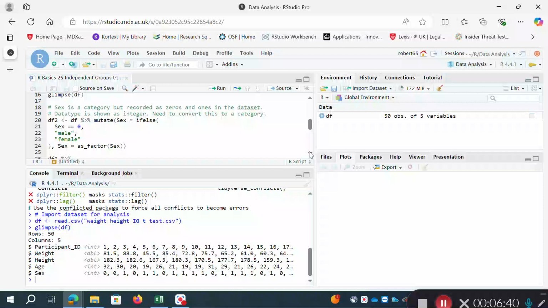Okay, so to do that, I could just overwrite the existing df object we've created here, but I'll create a new one and just call it df2. So I'm going to create df2, use the assignment. I'm going to take df, and then I'm using the pipe operator, and then I'm using the mutate function. What I'm doing is I'm using a logical if-else statement. I'm saying take the sex variable, if sex is exactly equal to 0, label it male. Otherwise, in all other cases, label it female. So we've only got 0s and 1s for sex in this particular data frame.